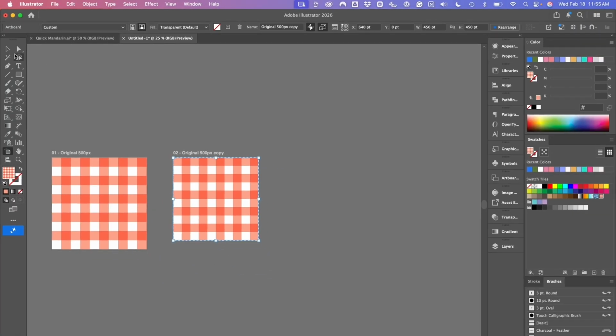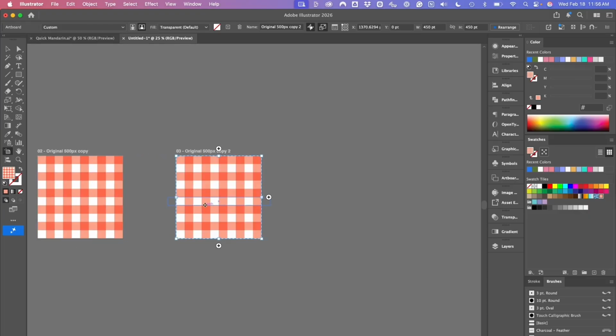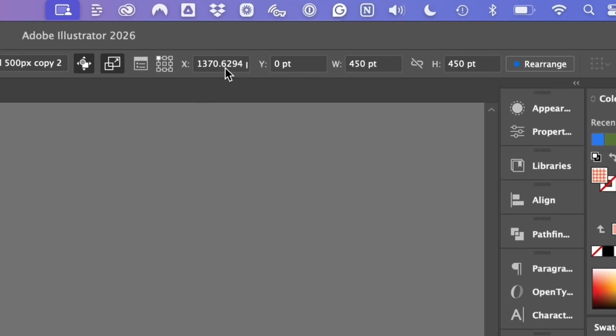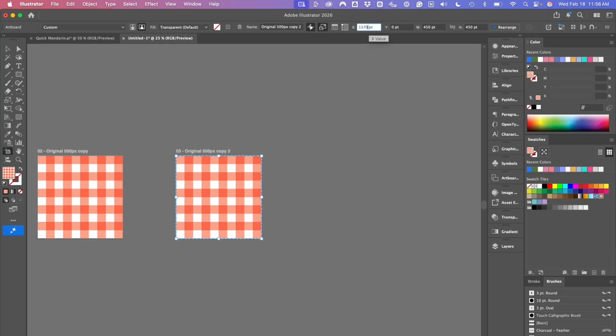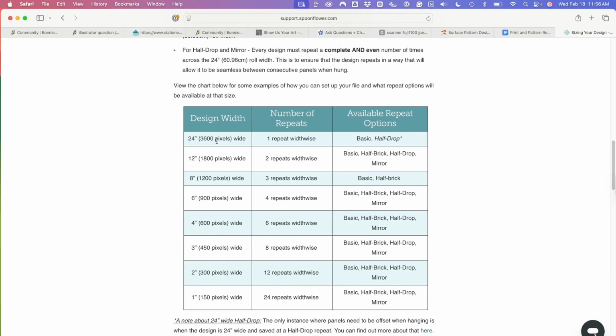All right, so now I have my pattern scaled on one artboard, and I'm going to make another one that's larger at 24 inches. So I'm just going to use my hand to pan over to the side, and I'm going to hold Option as I click and hold Shift and drag over. I'm going to set my artboard position to a whole number again, 1370. All right, and now what I'm going to do is double check my pixel width, which is 3600 pixels.